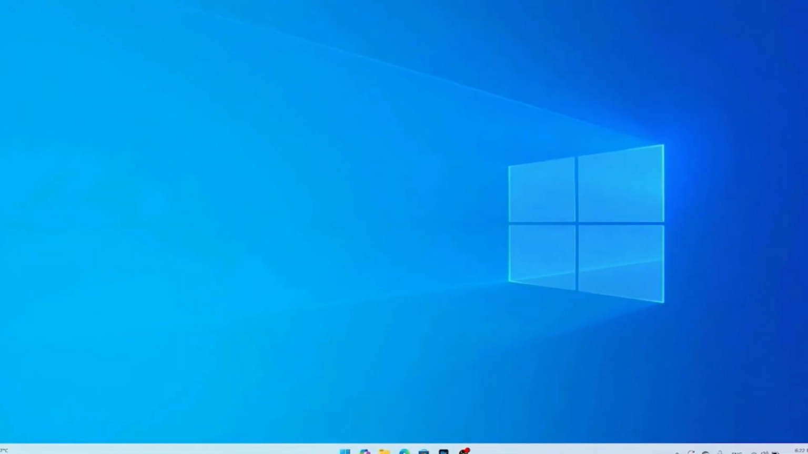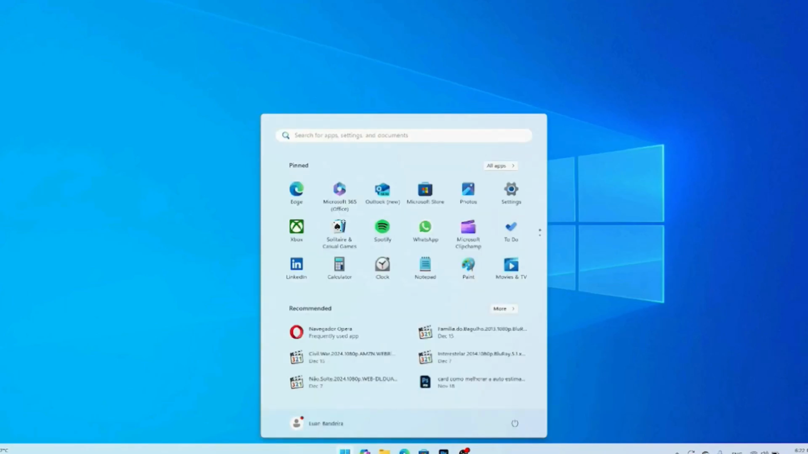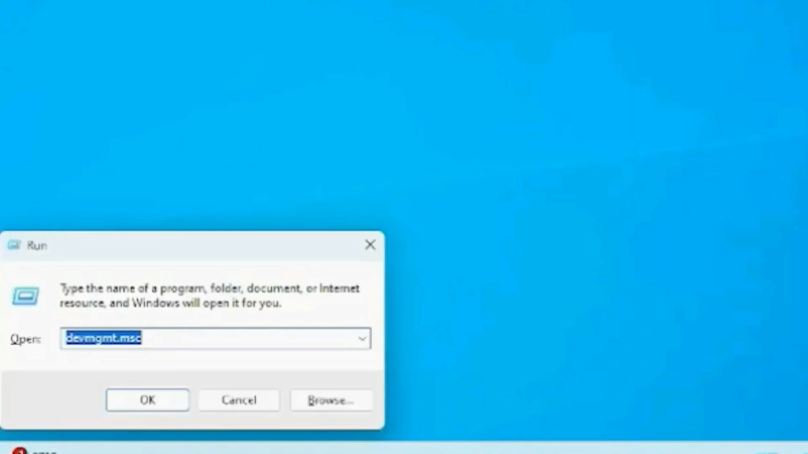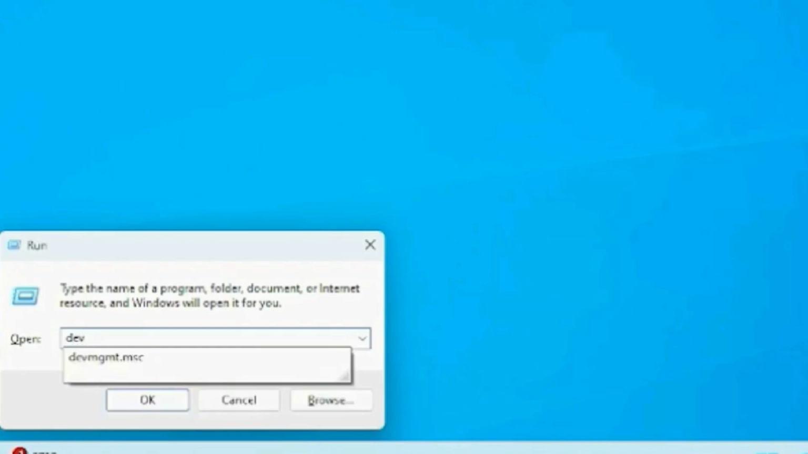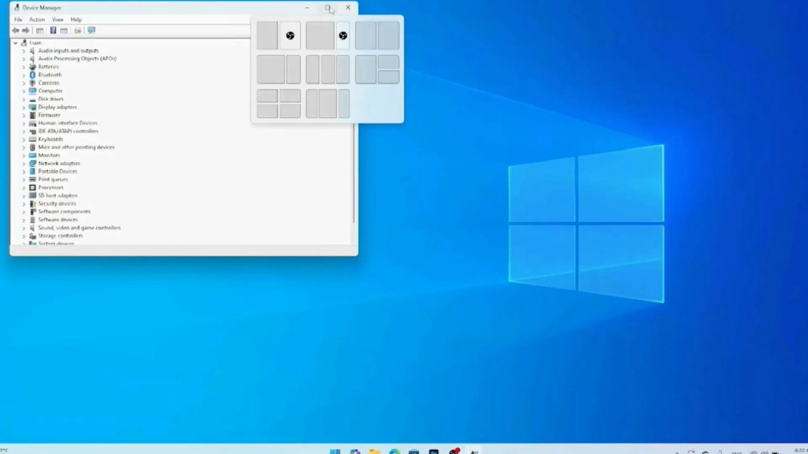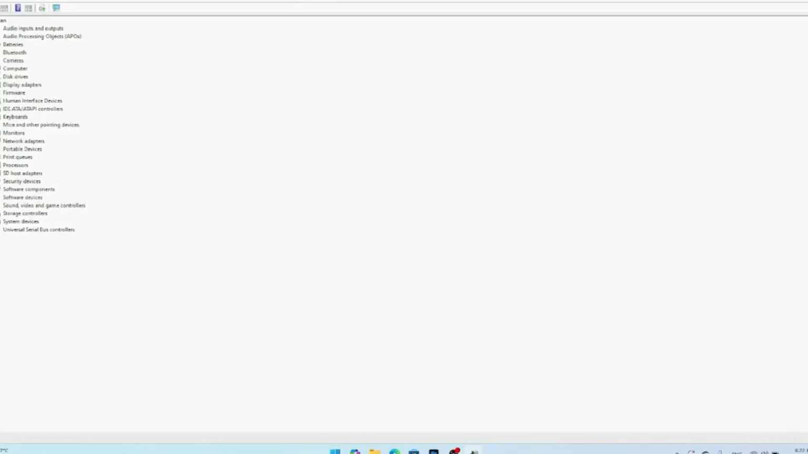Method number three, guys, is checking and enabling through Device Manager. If Bluetooth doesn't appear in the settings menu, it might be disabled in the system or the driver might be missing. So we are going to press Windows plus R, and we're going to write devmgmt.msc and press enter. The Device Manager will open, and we are going to click on Bluetooth.